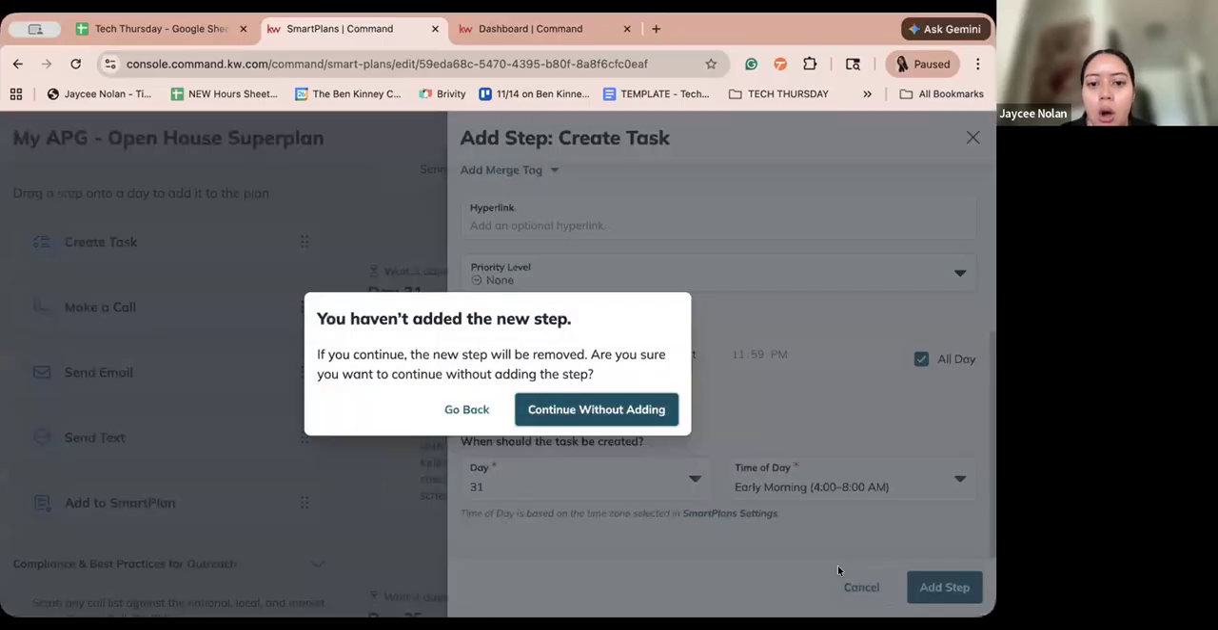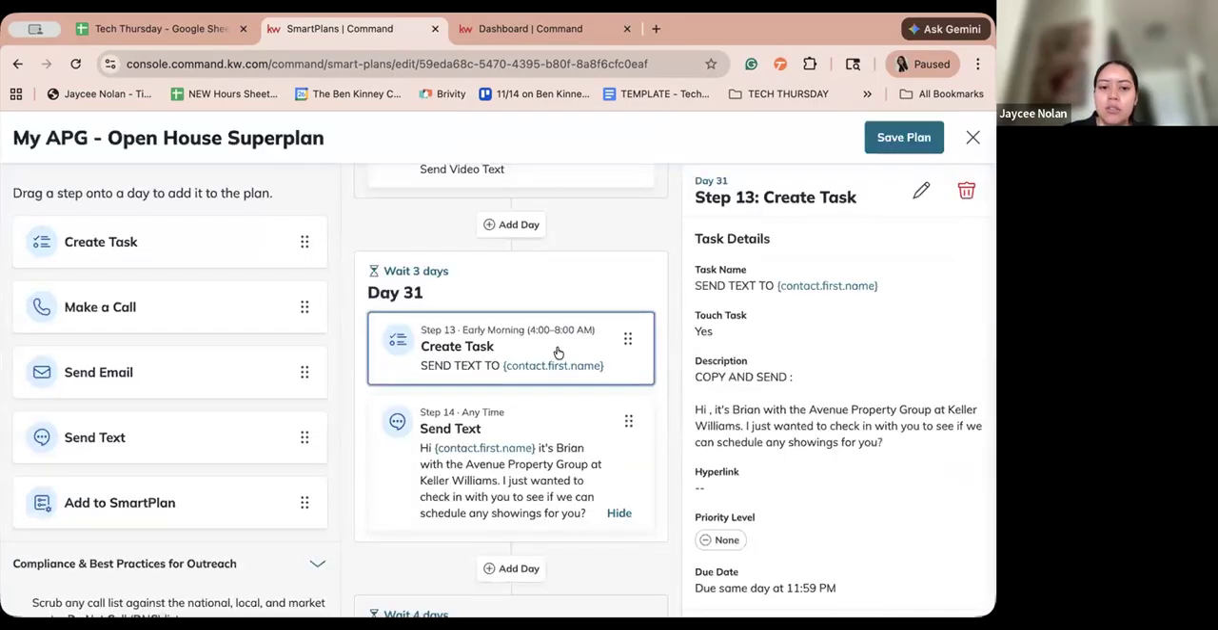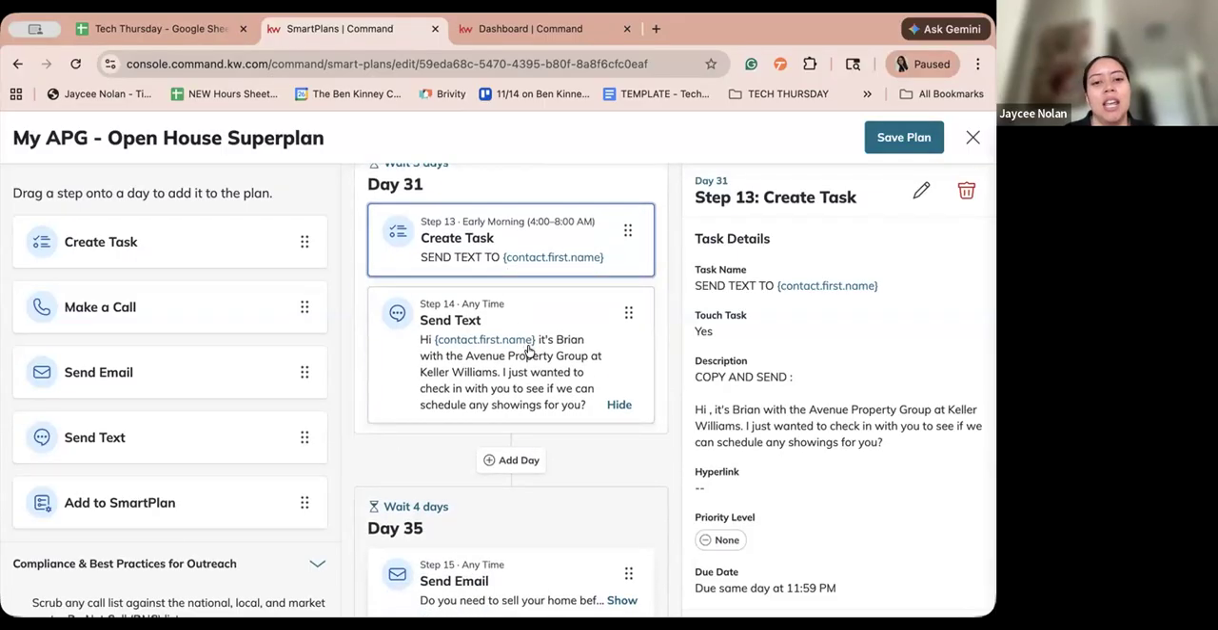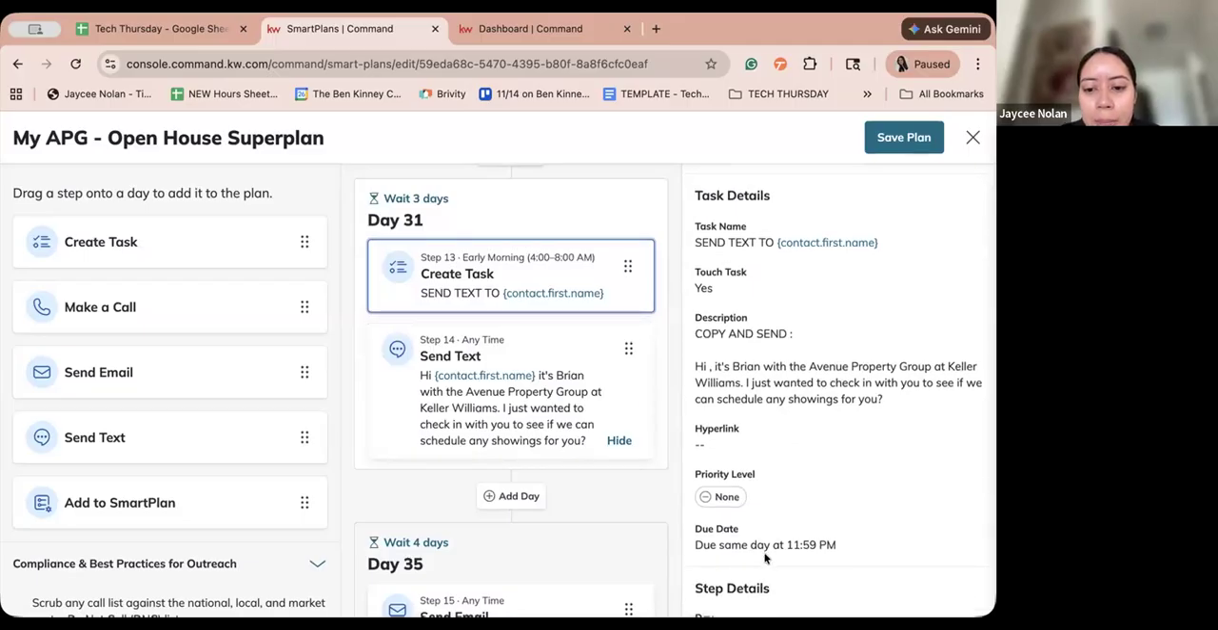That was confusing for... oh, go back, I accidentally hit cancel. Just wanted to make sure that that was clear. It was confusing for me the first time I went in. I was like, that was weird. Same day, like today? No, same day as in what is in the card, day 31. So, okay, great. Now I know I'll definitely get a notification.